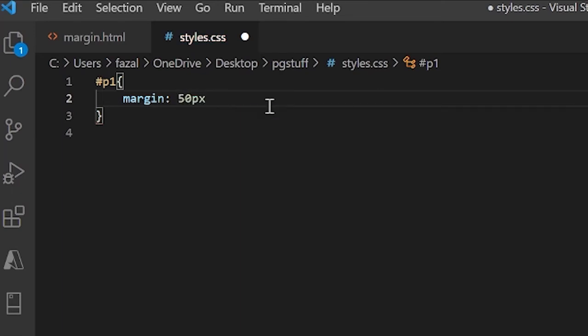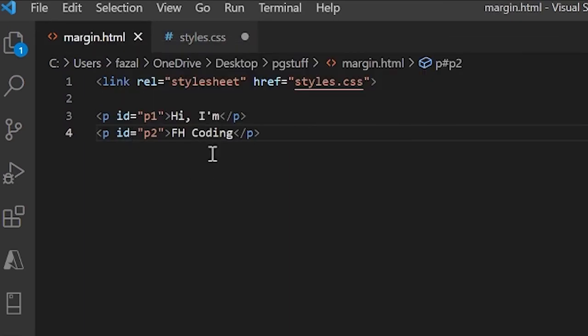And then it goes to the right margin. For the right, there isn't really anything there, but let's just put something. We can do 10 pixels. And now it moves to the bottom margin. For the bottom margin, let's make this 100 pixels. And for the left margin, let's make this 75 pixels. So here are the margins, and this is for the paragraph tag with the ID of P1, the one that says "Hi, I'm".